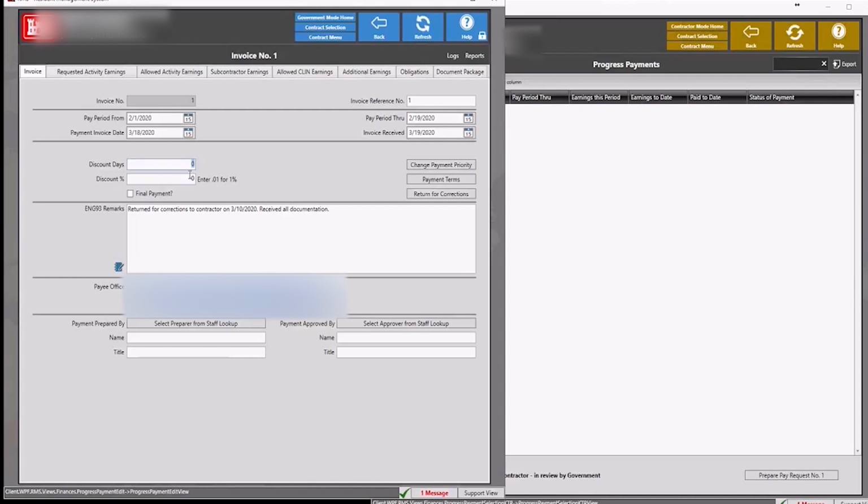So discount days, sometimes a contractor will give the government discounts for paying early. And you can put those days in there and the discount that they will give.